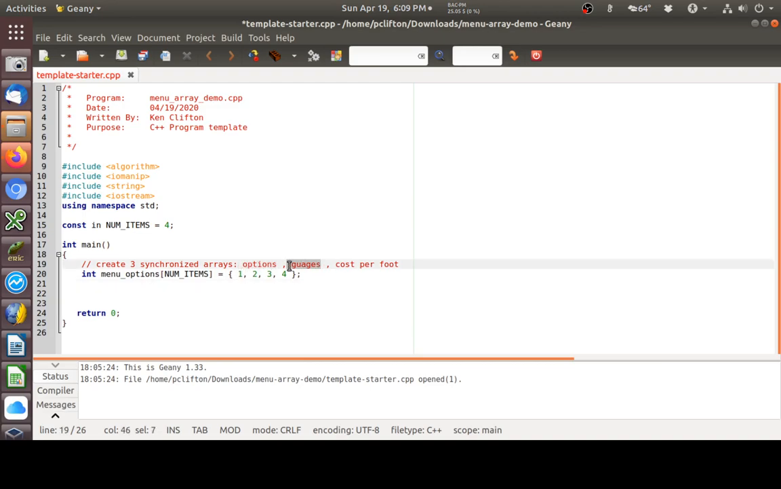Now we need to do our wire gauges. So those will probably be strings.